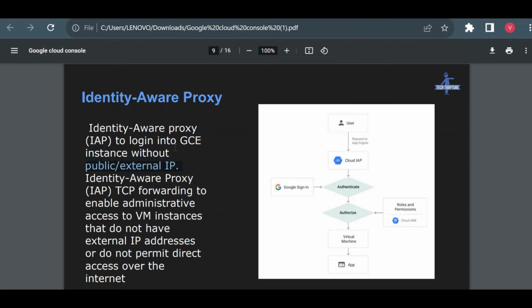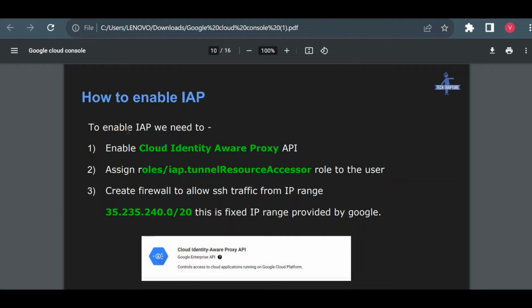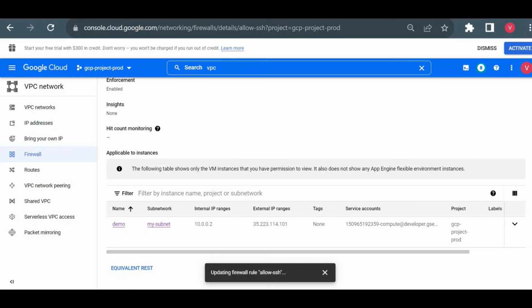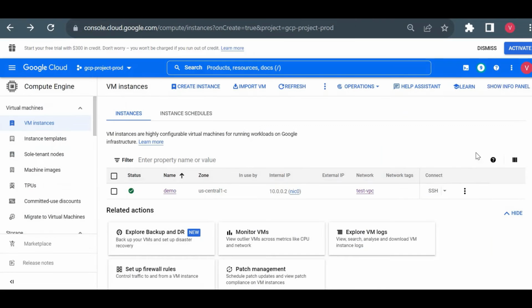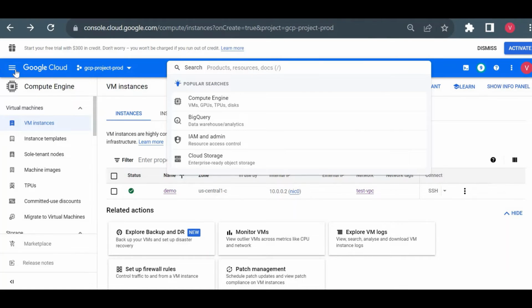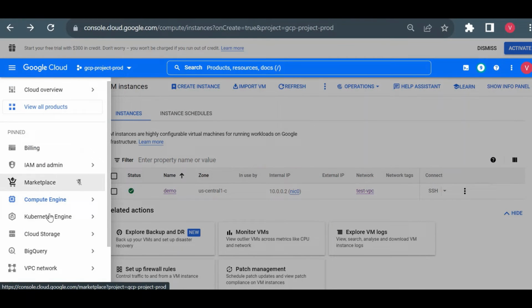But how can we use Identity-Aware Proxy? To enable IAP, first we need to enable the Cloud Identity-Aware Proxy API. Second, we should have the IAP tunnel resource accessor role. And third, we should create a firewall to allow traffic from this range, which is Google's IAP range. We'll do all these things one by one and see if I can see an SSH button here. First step, enable the IAP API. From here I'll go to APIs and Services.